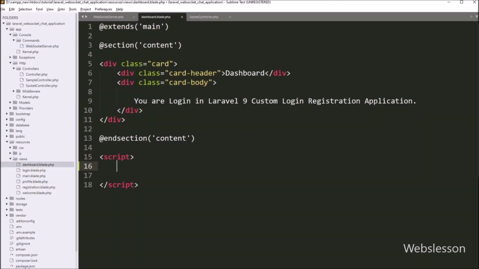And under this file's JavaScript area, we have to write the connect variable equal to a new WebSocket object, and under this, we have to write ws://localhost:8090. So it will try to create a WebSocket connection under this file.